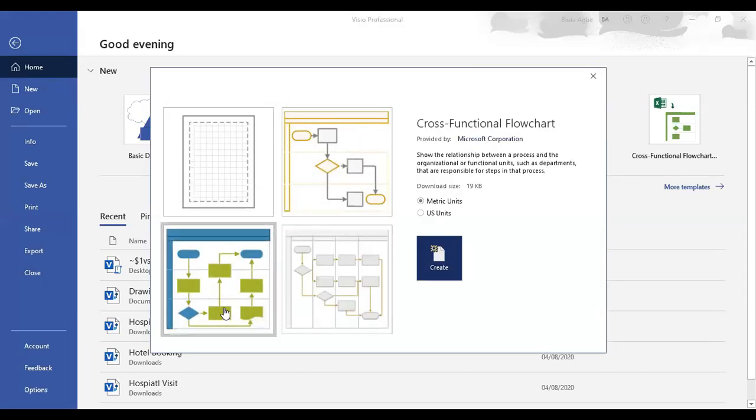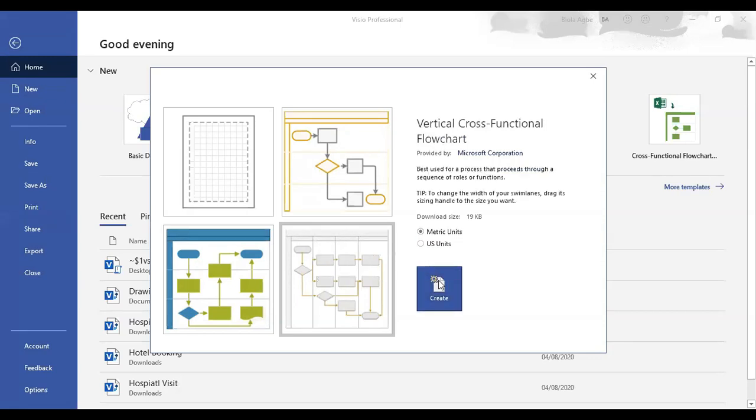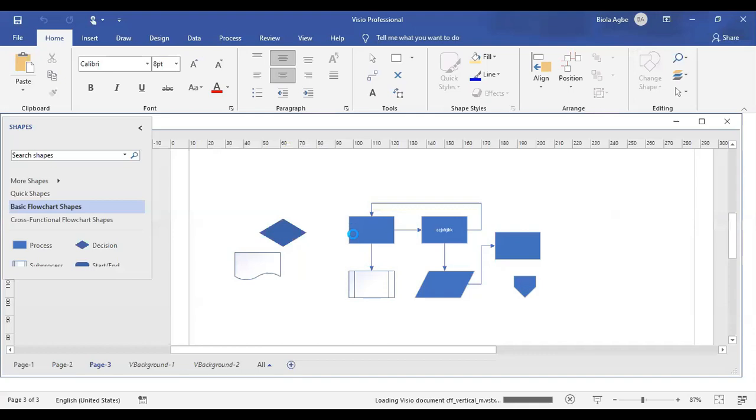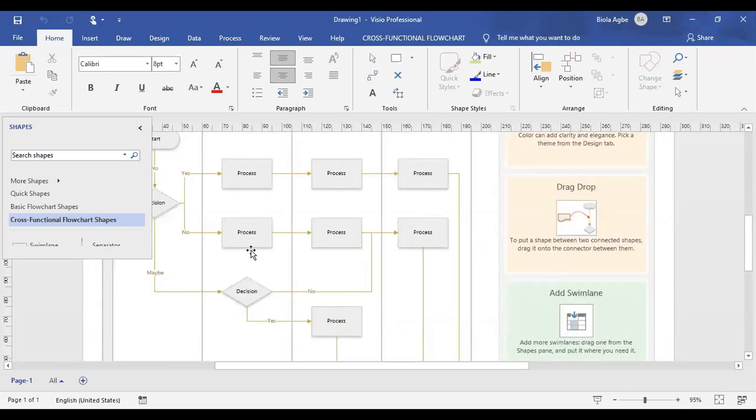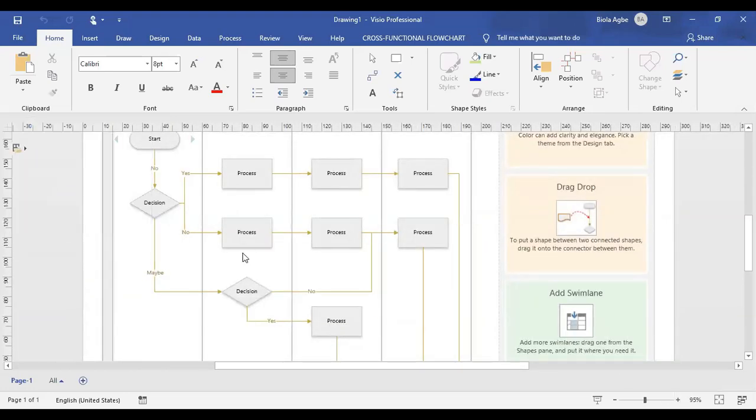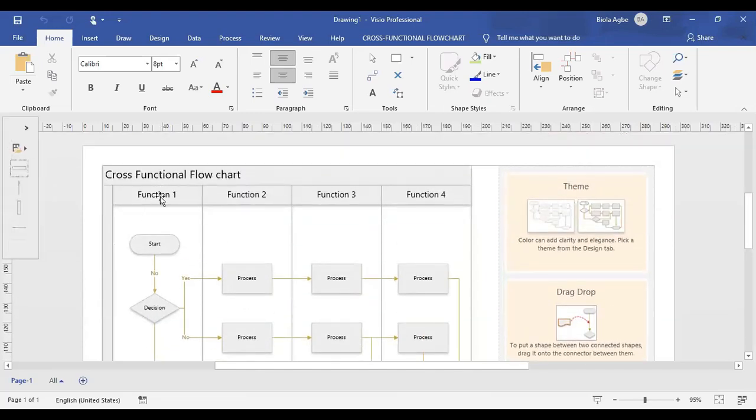While that is loading, you can see you have different templates again. This is the horizontal one, which means the lanes run horizontally. And this one is the vertical one. Let me quickly show you, so remember to open the horizontal. Here, I hope you can see, you have Function 1. I may write.